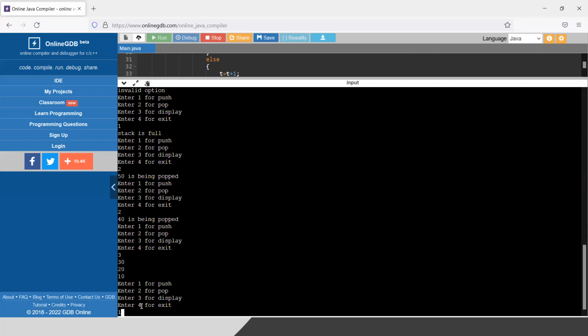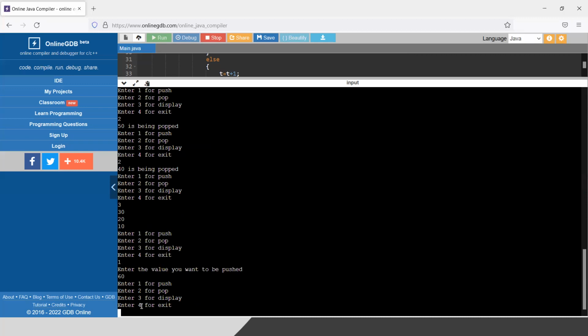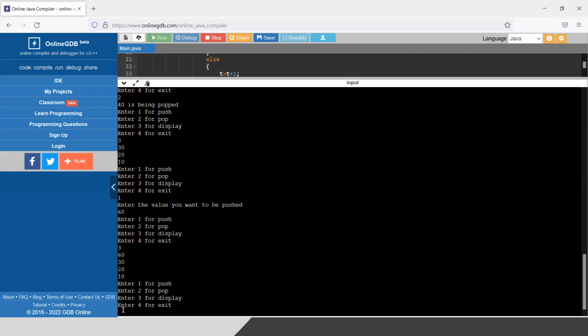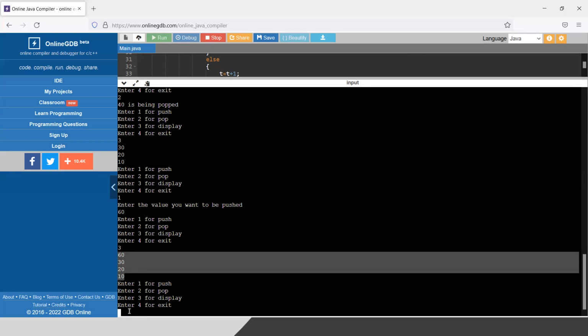If I want to insert another value again, that is 60. Last time I couldn't do that. I couldn't insert 60. Now I am interested to insert 60. Now let me see what is there inside. If I enter 3, you can see 10, 20, 30, 60. I cannot see 40 and 50 anymore.